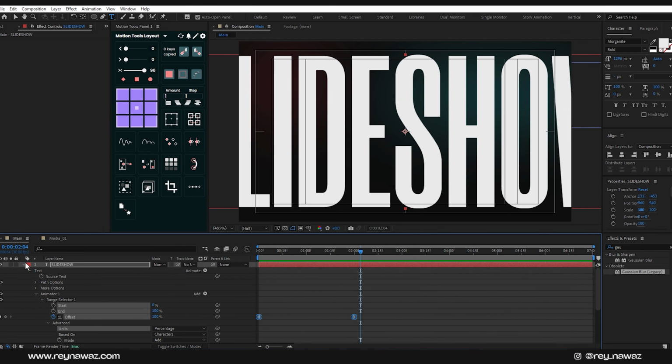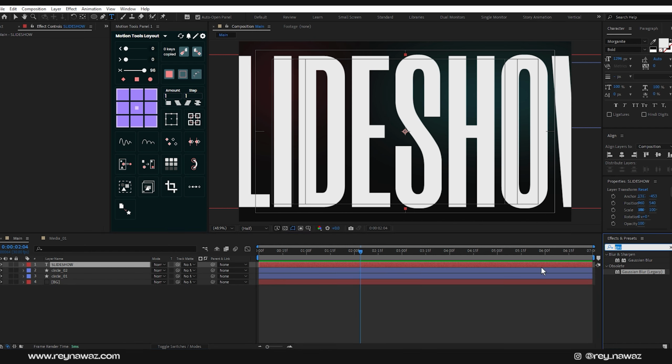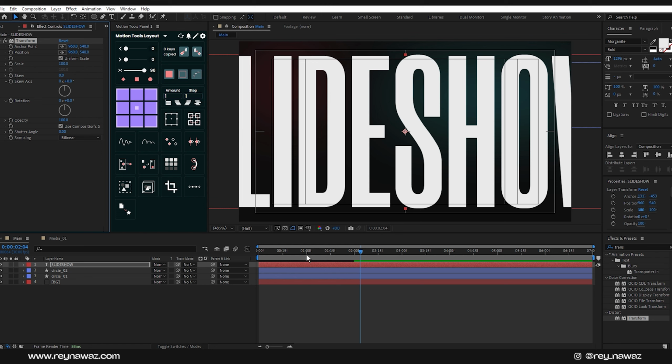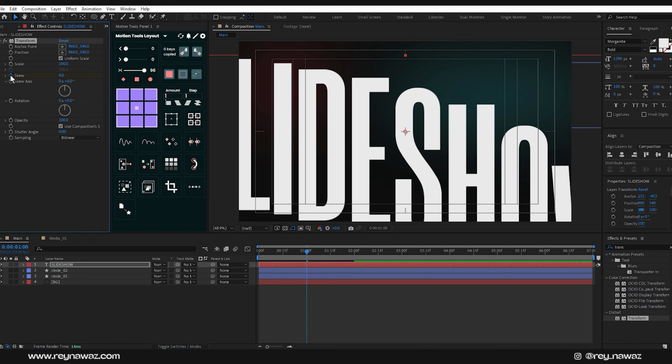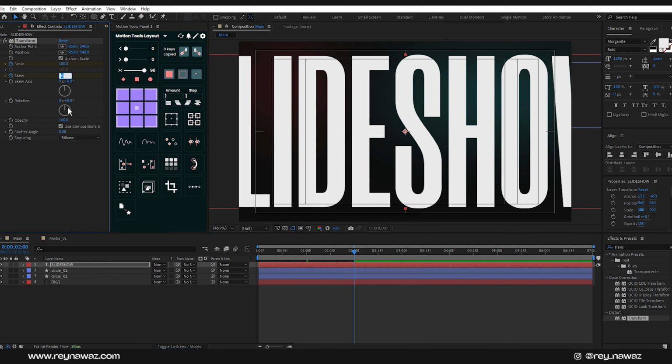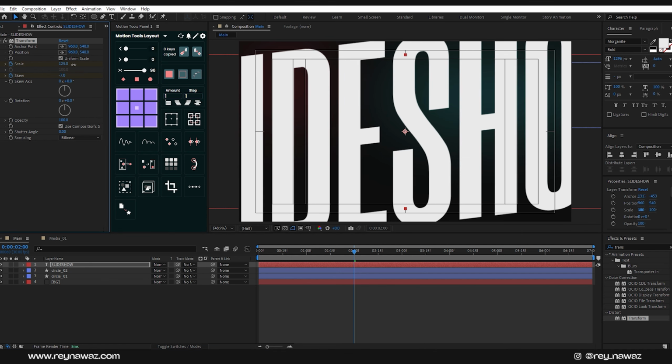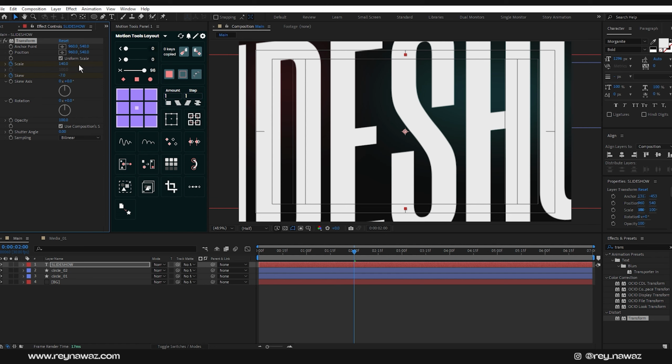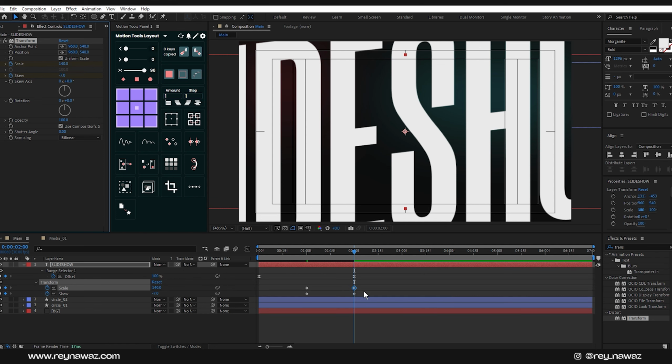Now close its properties and go into effect and preset window and search for transform effect. Drag and drop it right over here and go at 1 second and add a keyframe on skew and scale. Now go at 2 seconds and change the skew to -7 and change the scale to somewhere around 140 like so. Now press U to reveal the keyframes.